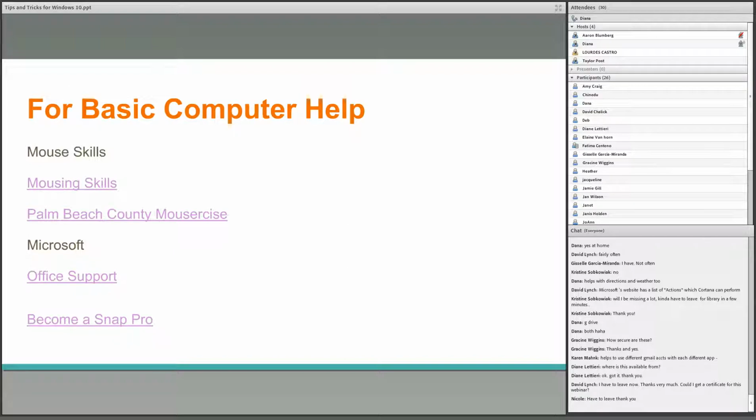If you are teaching a computer class, a few just quick things you might want to share with your users or walk them through. Mousing skills from the Goodwill. Palm Beach County has a mouser size page. As we're moving to touchscreen, mousing is sort of a leaving art, but it's still important.